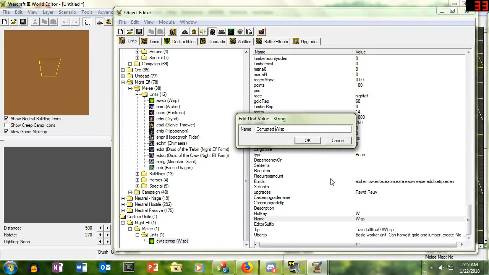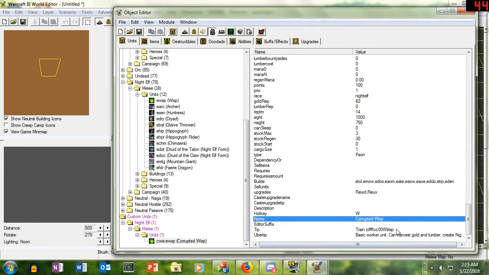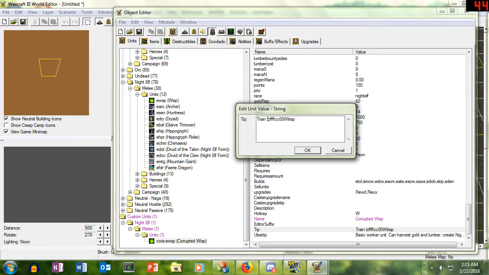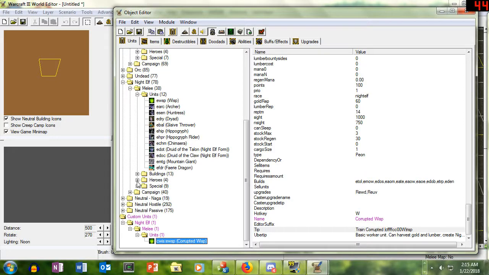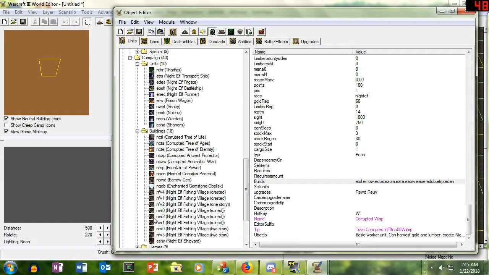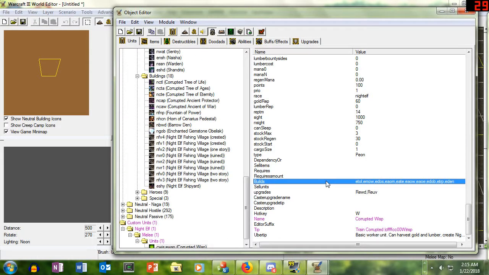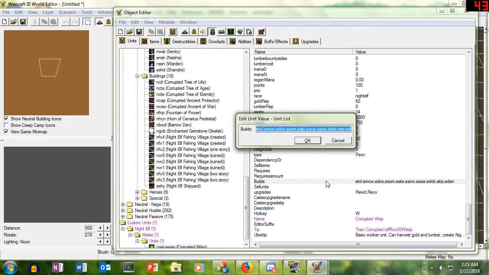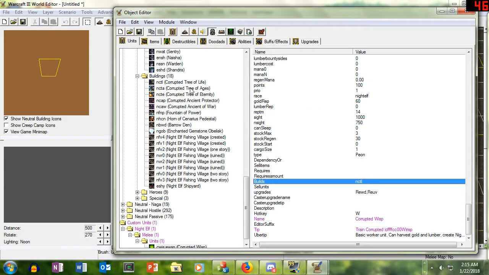Alright, now we're going to make this corrupted wisp. And I'll train corrupted wisp, something like that. Very, very basic. I'm probably not going to get all the tooltips right even here. I'm just thinking it's going to build our corrupted tree of life from the campaign. This looks kind of cool. A lot of people like to do that. They like to make corrupted tree of life.